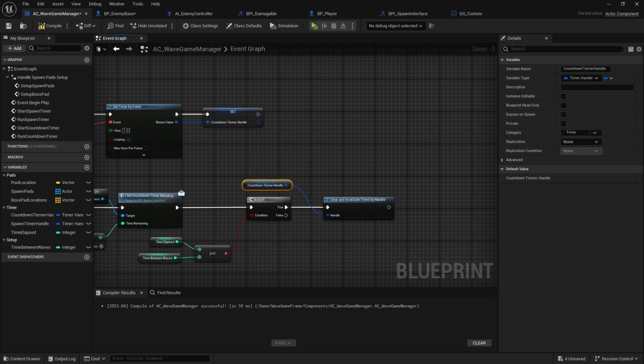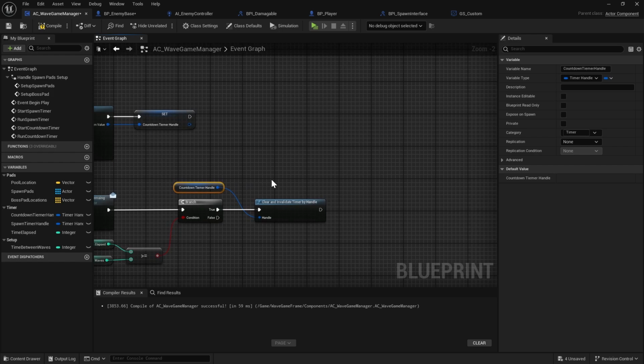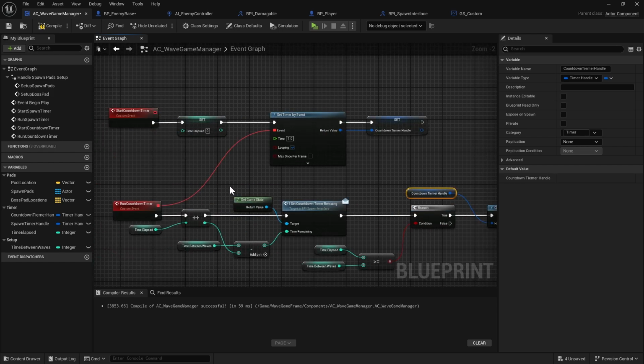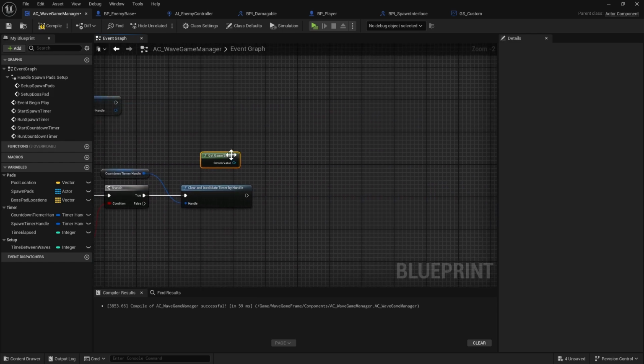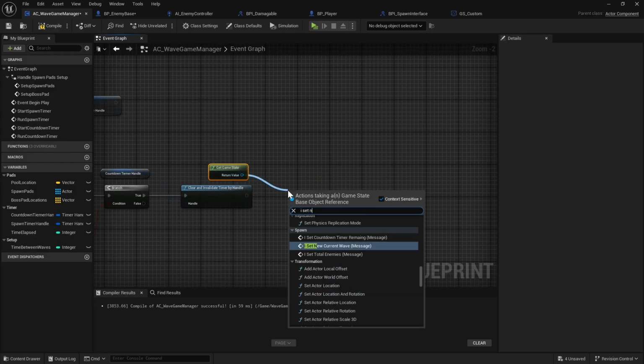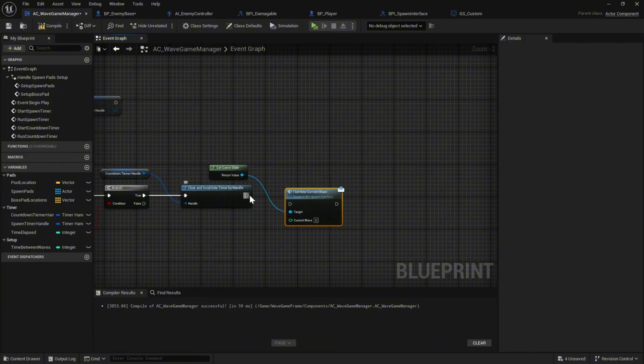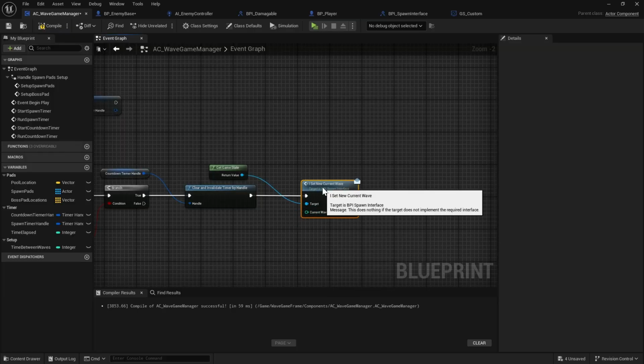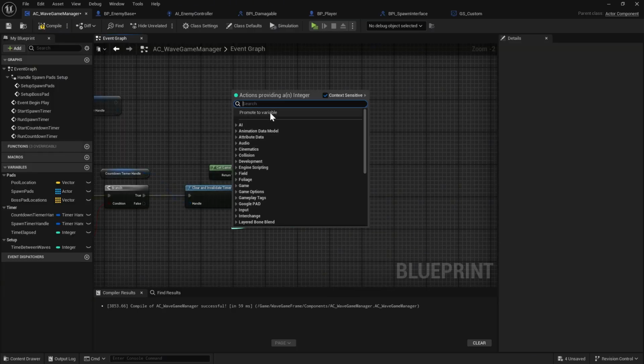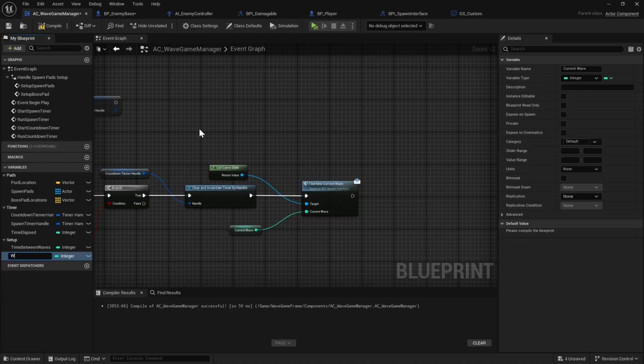We're good. Now, if we clear and invalidate this countdown timer handle, then we need to get our game state again, because we actually need to update our game state with our new values. So that is I set new current wave. And again, this is not coming off of the actual wave. When we set wave inside of this component at the end of the wave. So we're going to call this wave, and we're going to put it in a category called management.